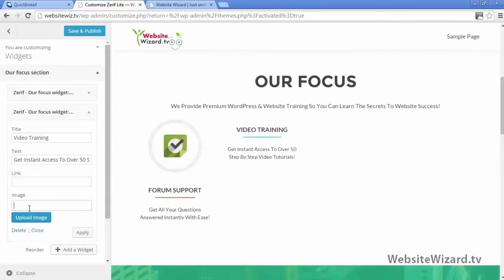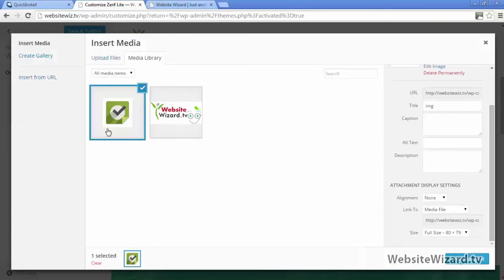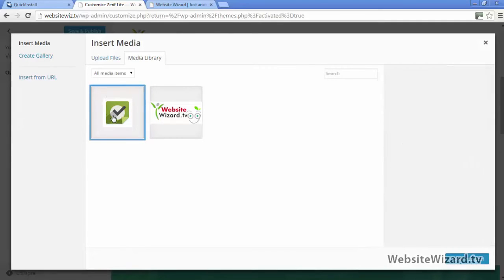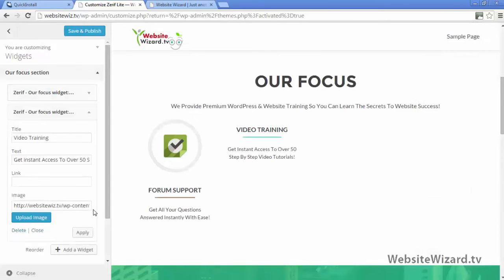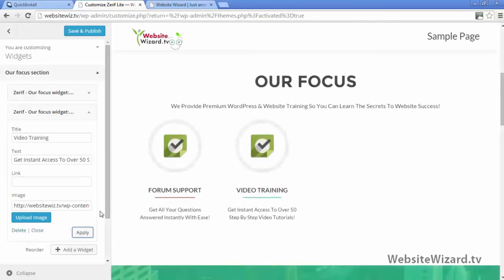Now for the image right here, if you click upload image, and then you can select the existing image because we already uploaded it in the previous step. So just select that again. So select that, and once you've got the tick here, then go ahead and click insert into post in the bottom right hand corner. Then click apply here. So there we go. So we've now got our second area.